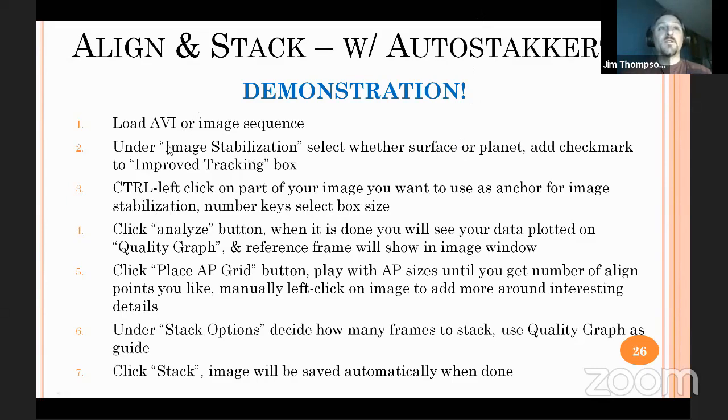So instead of reading through this list, my intention is to actually demonstrate how this process works. So I am going to escape this down there. Start up AUTOSTAKKER.